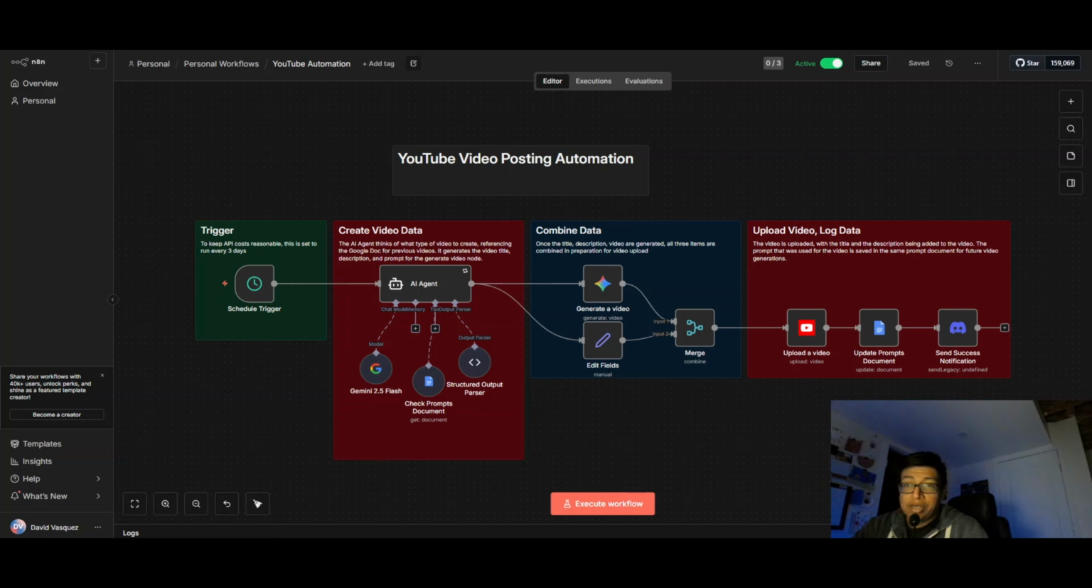So like I said earlier, today I'm going to be showing you how to build a YouTube posting AI agent. This is what the finished workflow is going to look like. I'm going to be building this from scratch for you today. Follow along in the video just so you understand how each node works, node by node.